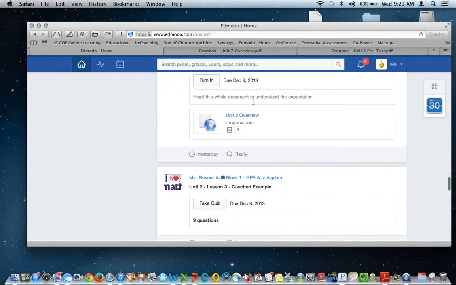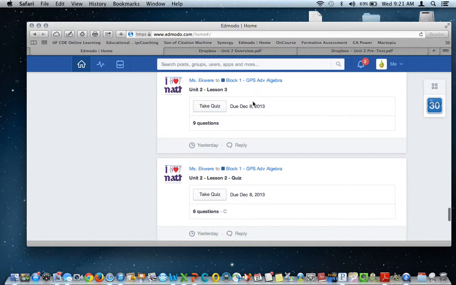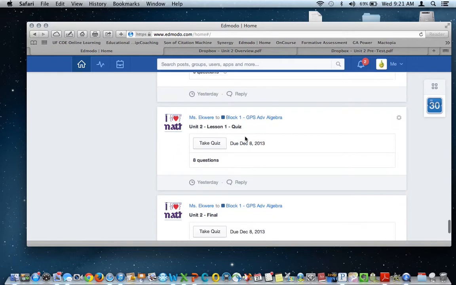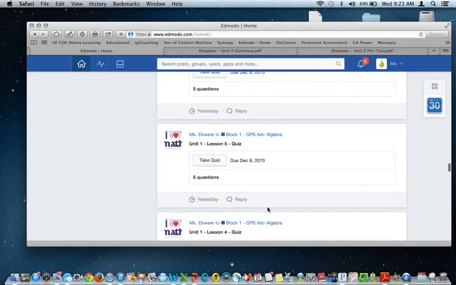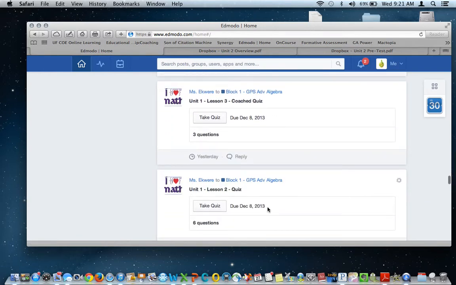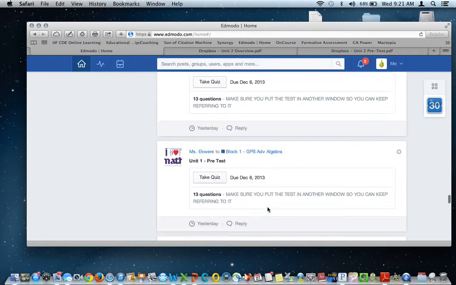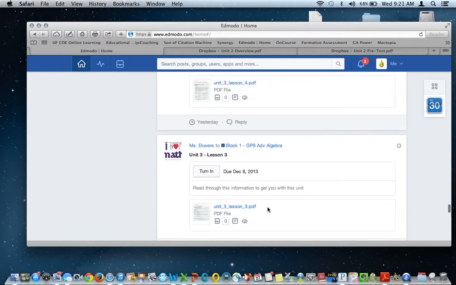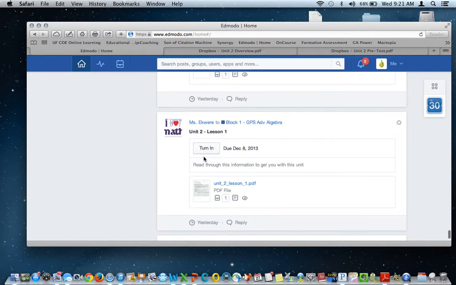I'm trying to see what else. So after overview, I'm going to start my lesson 2 stuff. So I'm going to go to unit 2, lesson 1 right here. But I don't start with the quiz. I've got to go down to where it has the lesson posted. But Edmodo makes it very hard to organize this stuff. Okay, so here's unit 2, lesson 1. So I'm going to go ahead and click on it.